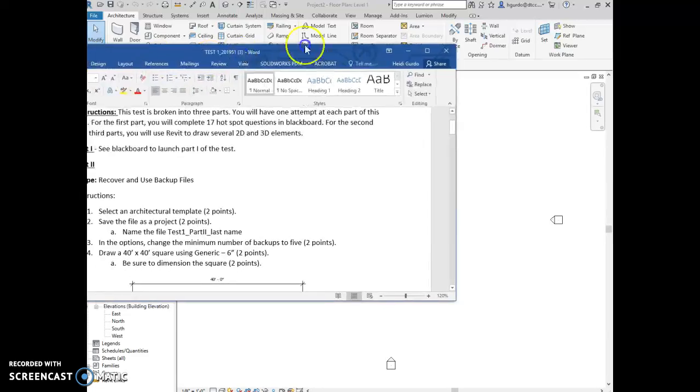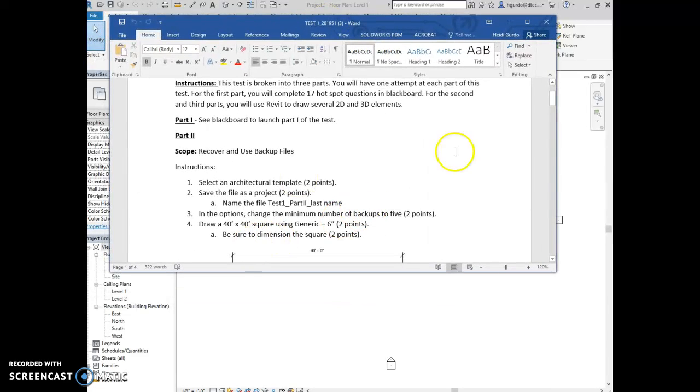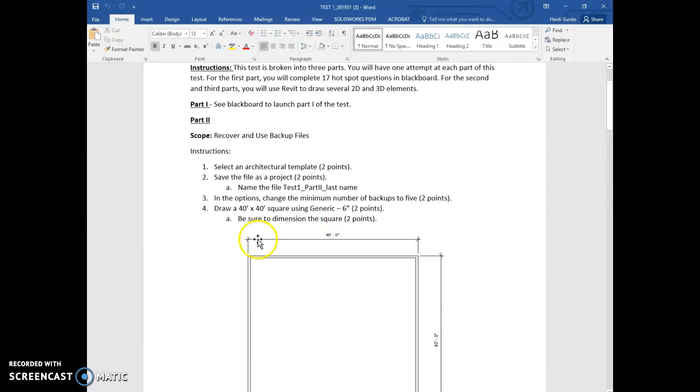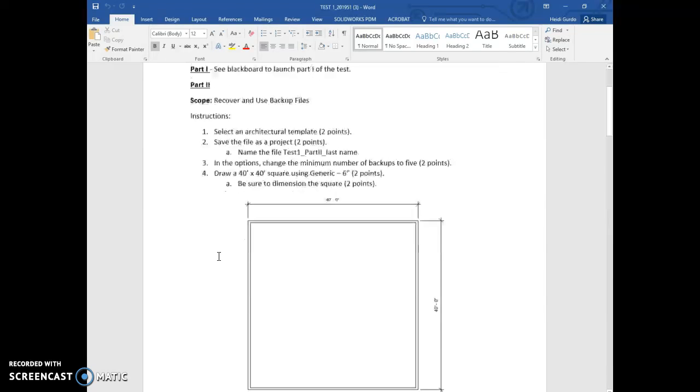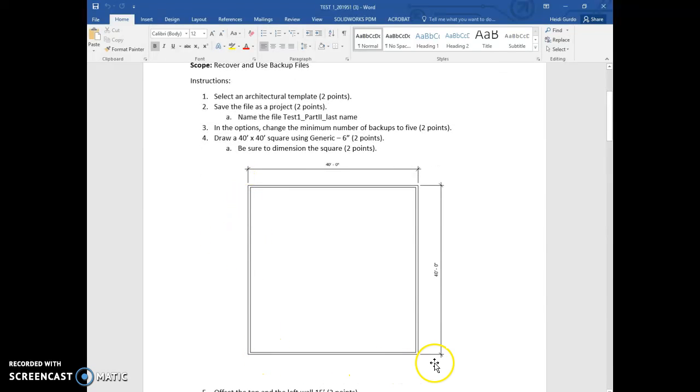The next thing that we're going to do is draw a 40 by 40 square using 6-inch generic walls. So what I want you to notice, and please pay very careful attention to this in the future when completing all your practice exercises and the tests. This figure in the book shows you that I have a 40 by 40 square that's dimensioned to the exterior face of the square. It's not dimensioned to the center line. It's not dimensioned to the interior face. It's to the exterior face.